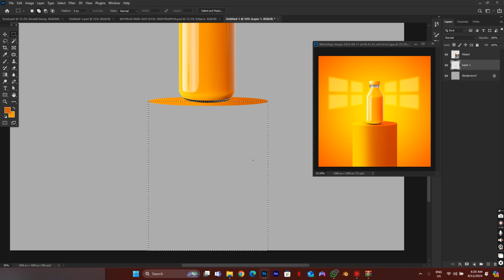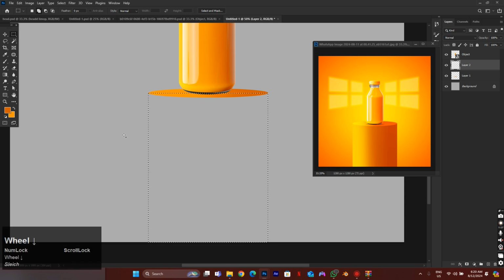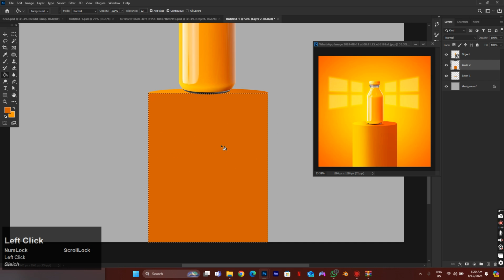Remember, everything you are doing in Photoshop, you need to create a new layer for it so that when you make mistakes, you can easily correct them. So I'll create a new layer now. So now the same method, I'll go back to my paint bucket. I'm going to pour in my color.